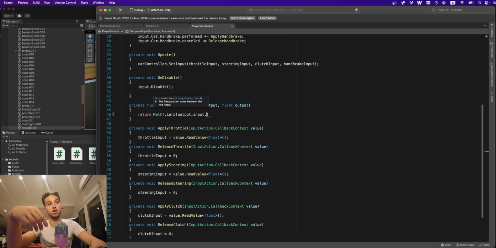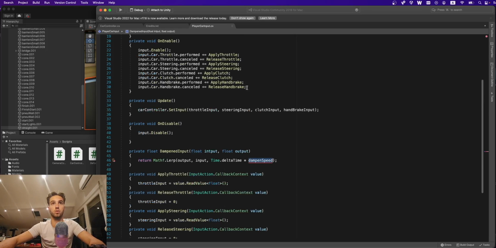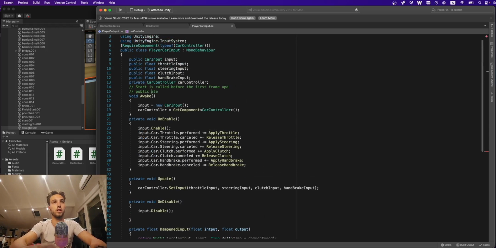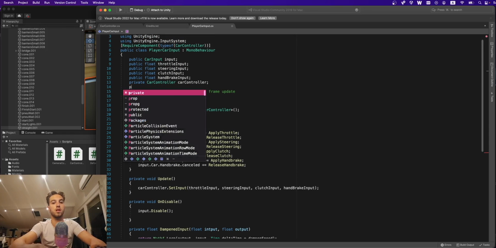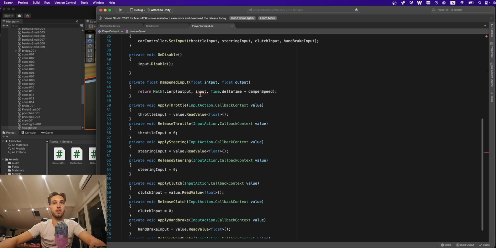And so it's gonna make it so that it gets closer and closer to the input the more time passes. So the speed is gonna be Time.deltaTime times our dampen speed, which we do not have a variable for yet, so we're gonna just create one. We're gonna go into our variables, create a public float, which we're gonna call dampen speed.